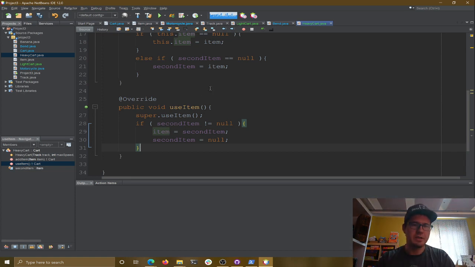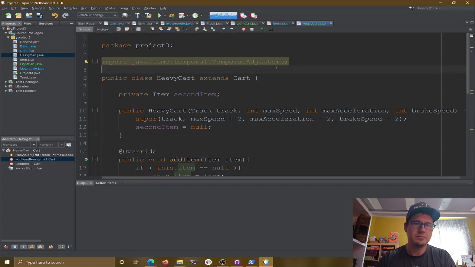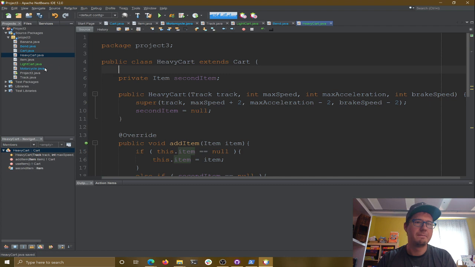Okay, I think we're done here for carts. Nope, I don't even know what that is. Added some weird import there. Okay.